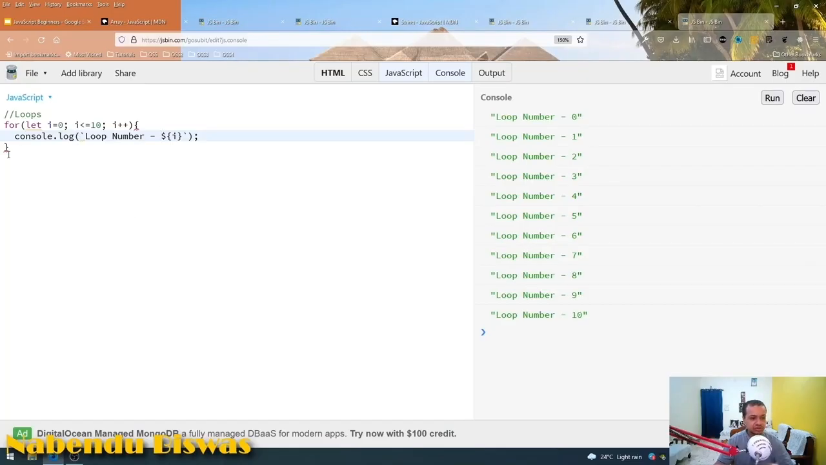Now we will convert the same thing, a for loop, into a while loop. So while i is less than equal to 10. You should try to use the for loop most, because it is the most concise, but while loops are also used in a lot of places.